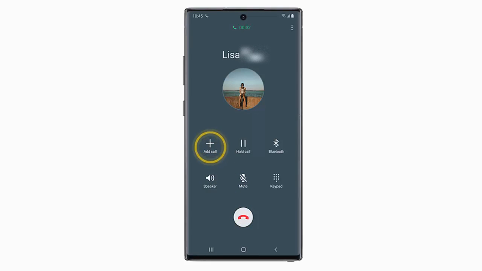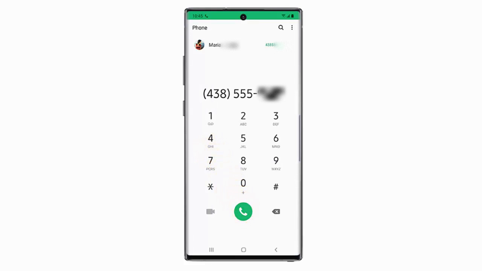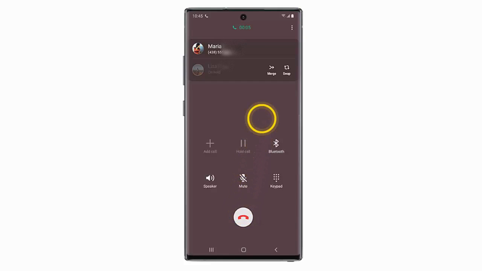Now tap Add Call. Enter the number or name of the contact you wish to call, and then tap the phone icon. Tap Merge to join the two calls.